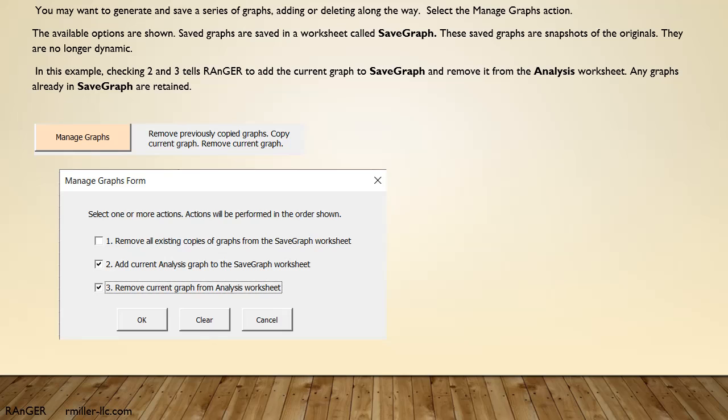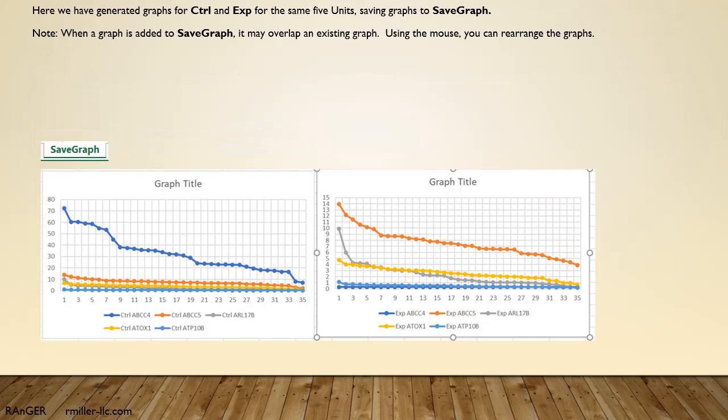In this example, checking 2 and 3 tells Ranger to add the current graph to Save Graph and remove it from the Analysis Worksheet. Any graphs already in Save Graph are retained. Here we have generated graphs for Control and EXP for the same 5 units, saving graphs to Save Graph. Note: when a graph is added to Save Graph, it may overlap an existing graph. Using the mouse, you can rearrange the graphs.